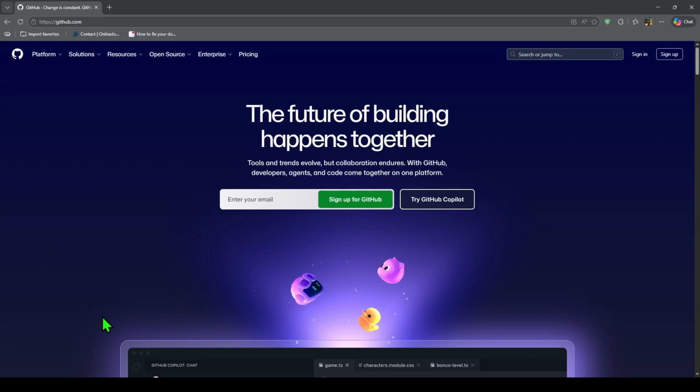In this video, I'll show you how to create your first GitHub account. GitHub is a platform where you can store code, manage projects, collaborate with other developers, and build a portfolio of your work. Whether you are learning programming, applying for tech jobs, or working on open source projects, creating a GitHub account is a great first step.